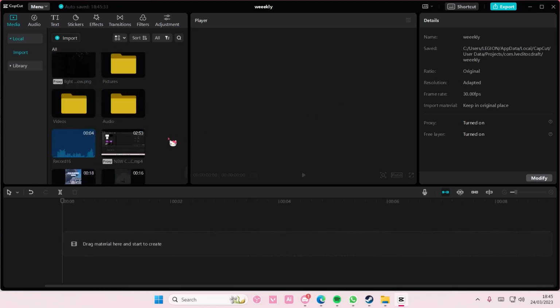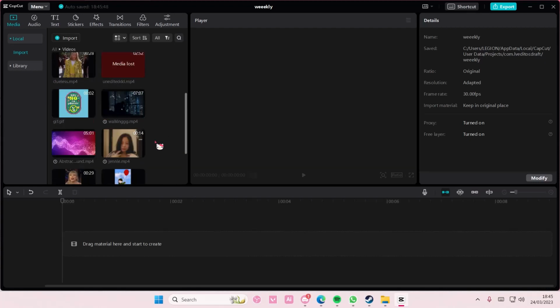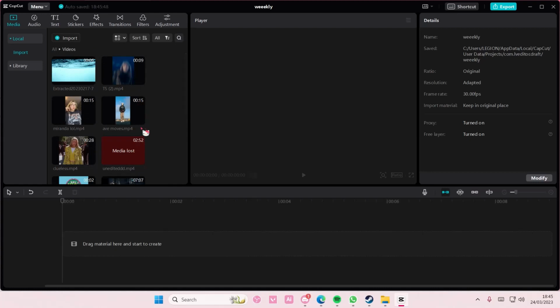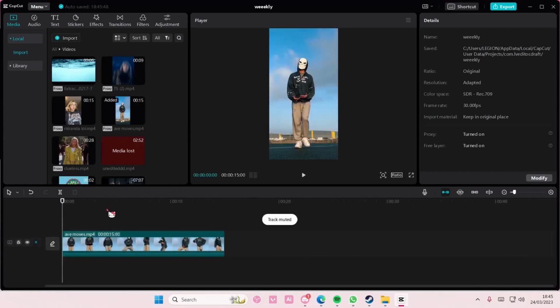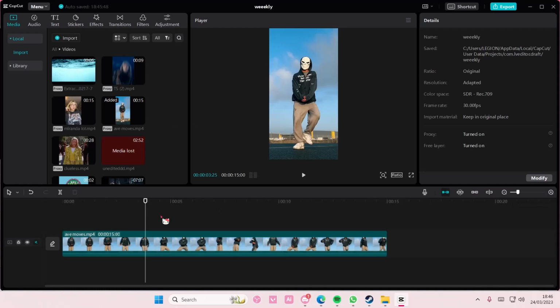In this video I'll be showing you guys how you can create this repetitive glitch effect on CapCut PC. So go to videos and add the video that you want to edit. So I'm just going to edit this one, and you're just going to go to the part where you want it to glitch. So for instance, like here, let me just see a little bit better.